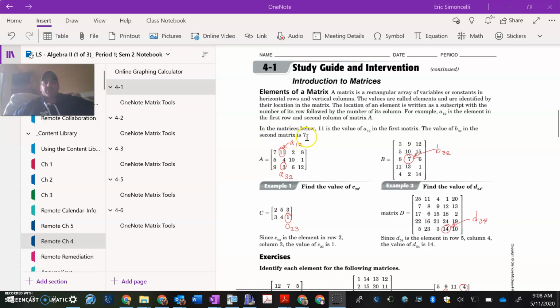In the matrices below, 11 is the value of A sub 1,2 in the first matrix. The value of B sub 3,2 in the second matrix is 7. So here it is in the picture, picture of the matrix, I guess. So you've got A sub 1,2, first row, second column. There it is, 11. And then in the matrix B, in this little next picture depiction, we've got row 3, column 2, simply as the number 7.